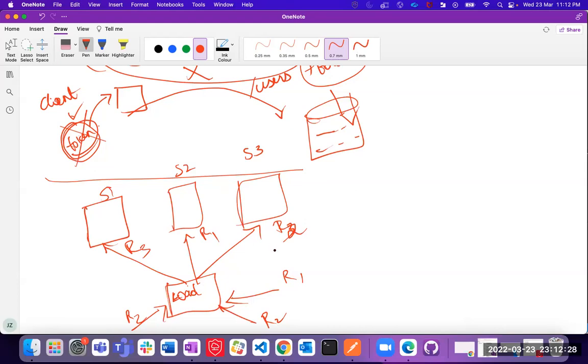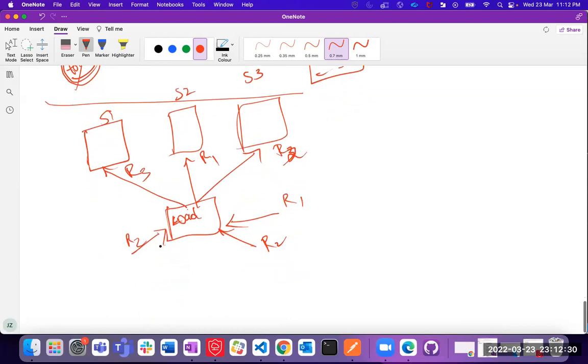Everyone agree with me on that? In big applications, at a very high level, all your requests go to the load balancer, and the load balancer decides which server to redirect to.